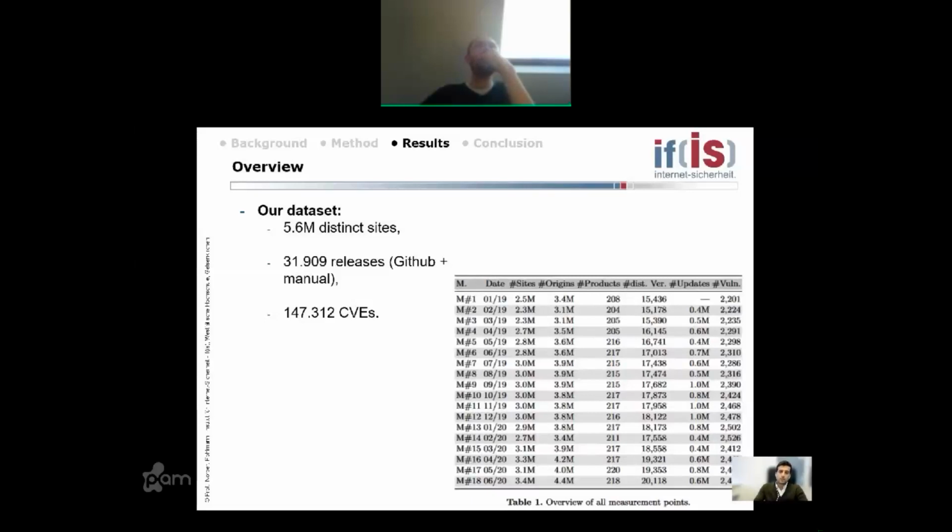After bringing all data together, we had a total of 5.6 million distinct sites and about 32,000 releases and more than 114,000 vulnerabilities.